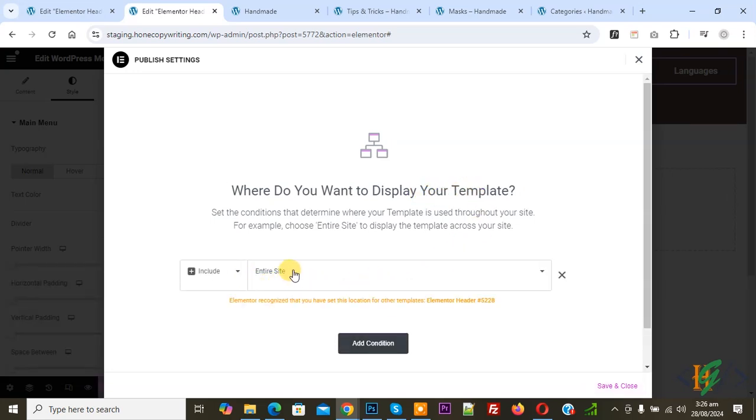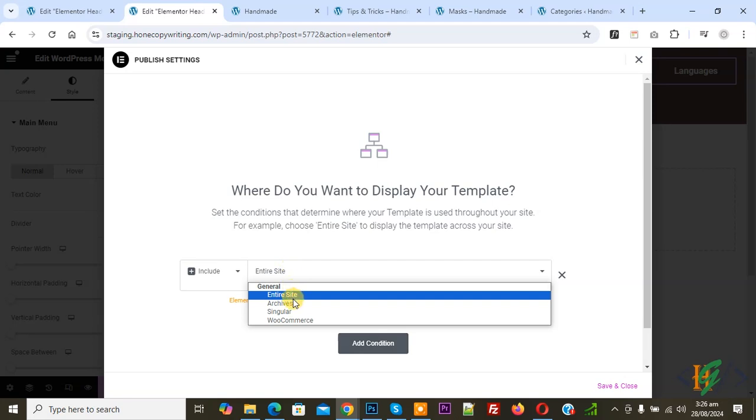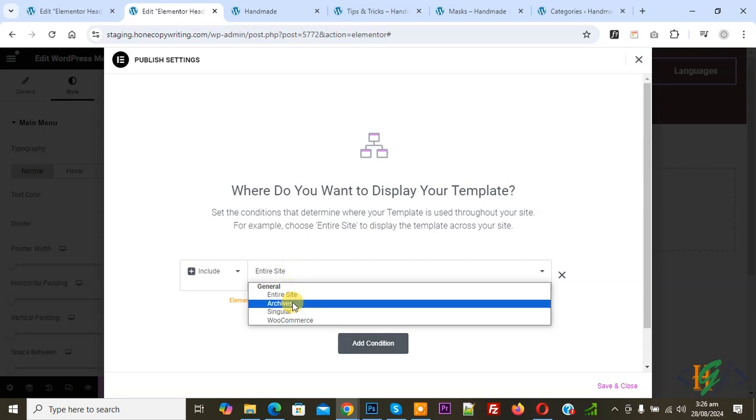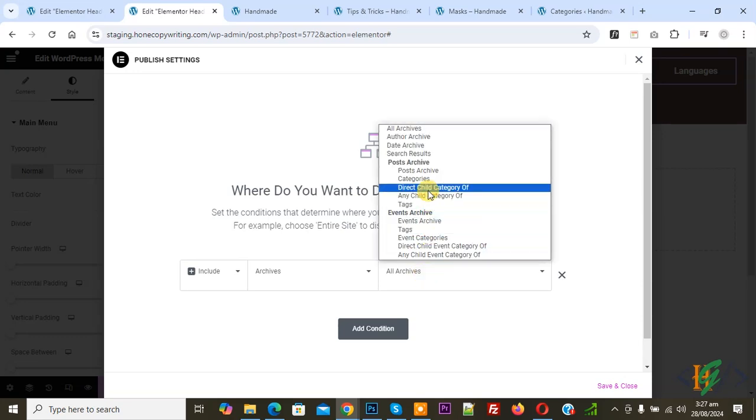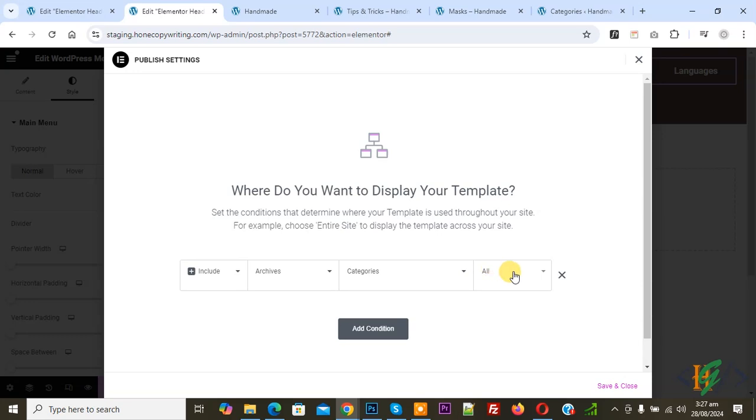Now select, and you see archive or singular. Select archive, and you see all archive. Now select, and you see post archive category. Now select. Now you see all. If you want, you can display the custom header on all categories. Now select the category name right here, and this is our category. Now select, and then click on save and close.